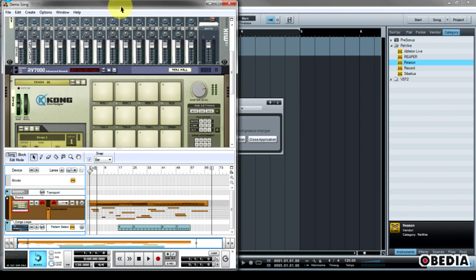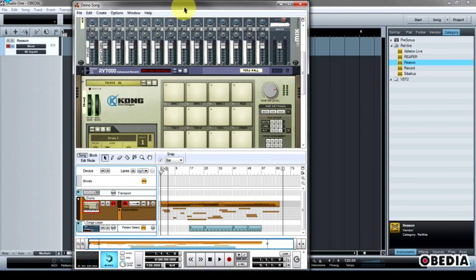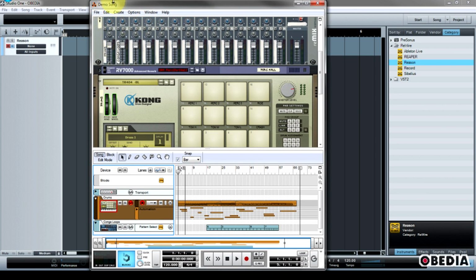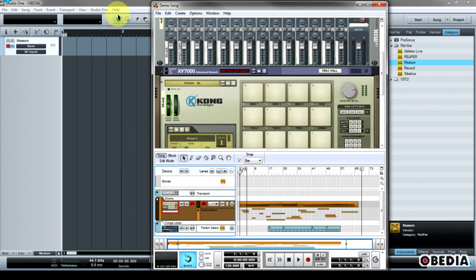You need to make sure that you open Studio One before you open Reason. Do not open Reason before opening Studio One, because if you do that, they're not going to rewire properly. So that said, now Reason is going to open up. And now, as long as I have my output set properly in Studio One, I can hit play in Reason, and it's going to start playing with Studio One.